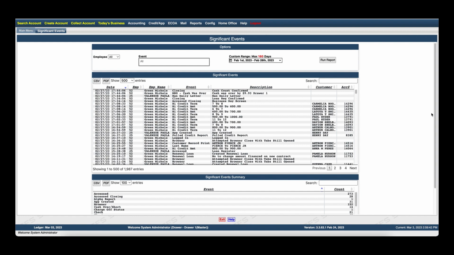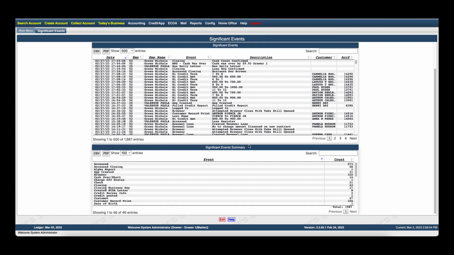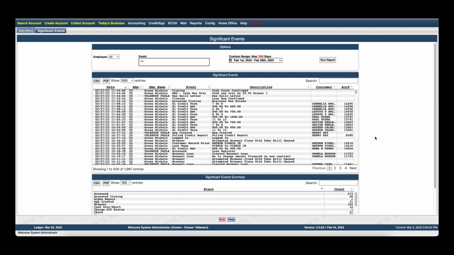If you go a little bit further down, the report will have a summary, and that summary is all of the events that happened during that time period and then the count for each of those events. So we can see that accessed would be accessed a certain report or accessed a certain area of the software, and that was 273 events during the month of February.